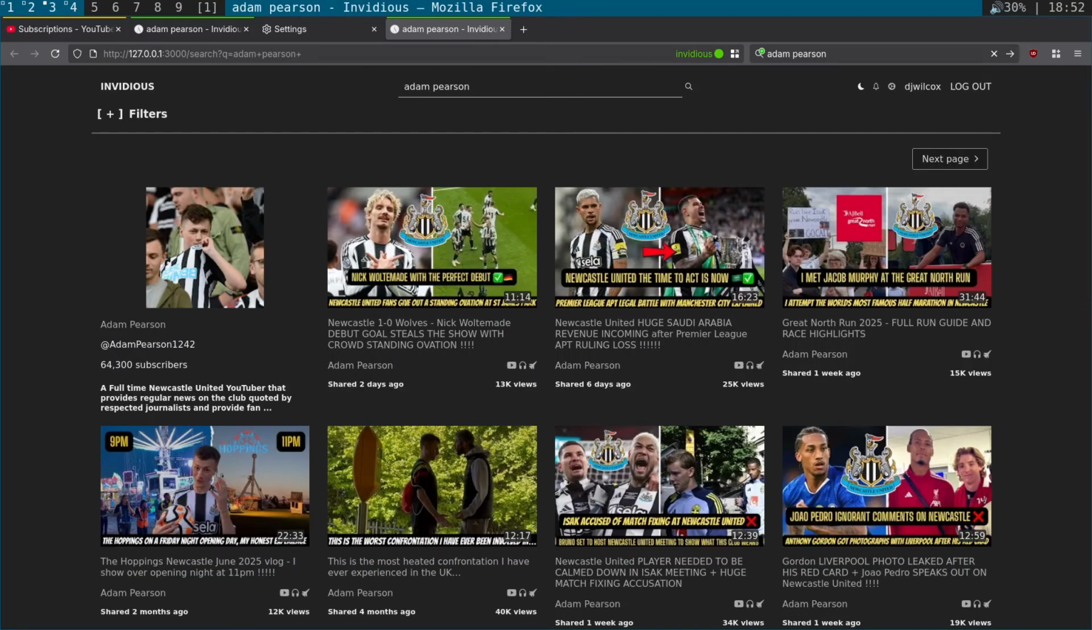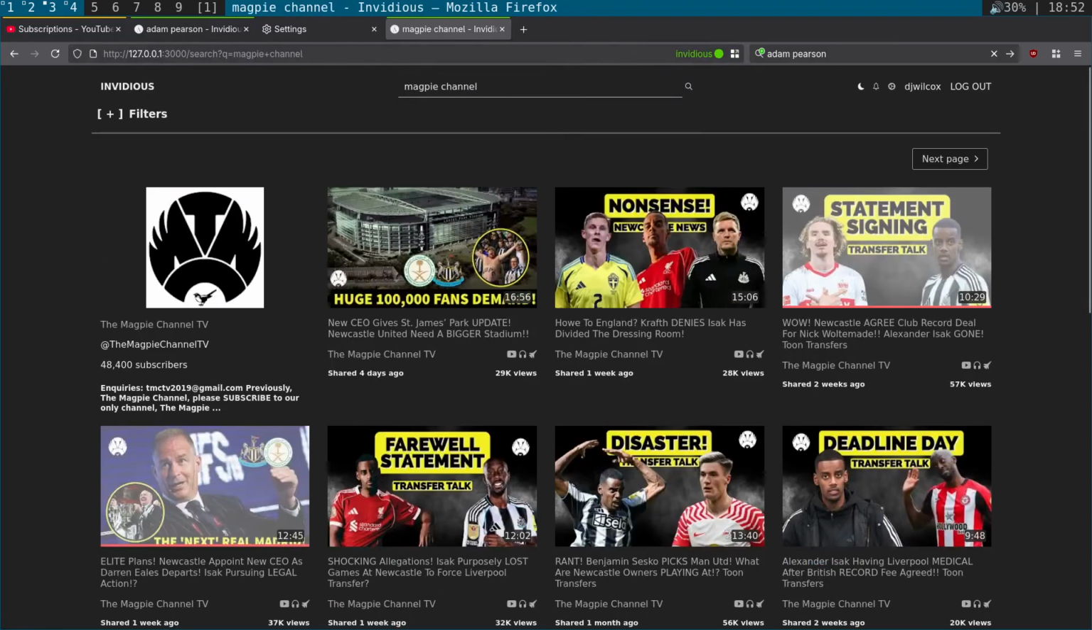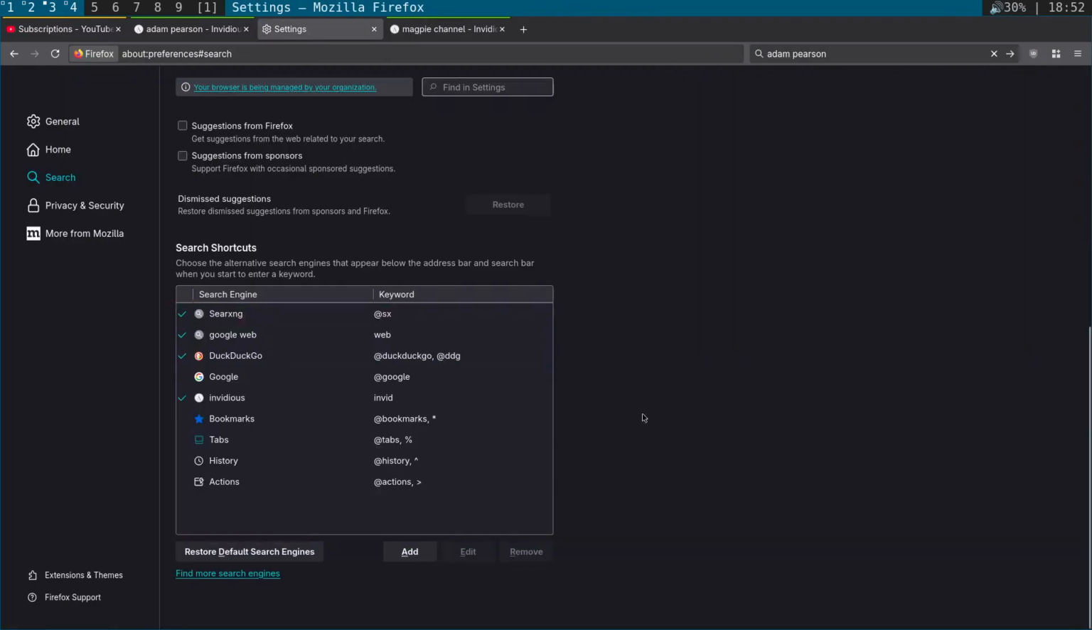There we go. So we can have a search that comes up in the Firefox bar up here. What you can also do is @invid like that and search for Invidious, Magpie channel. So you've got two ways of doing it. You can either do it from the URL bar or the search bar. So from the URL bar, what you need is to set the, should that have the @ sign?